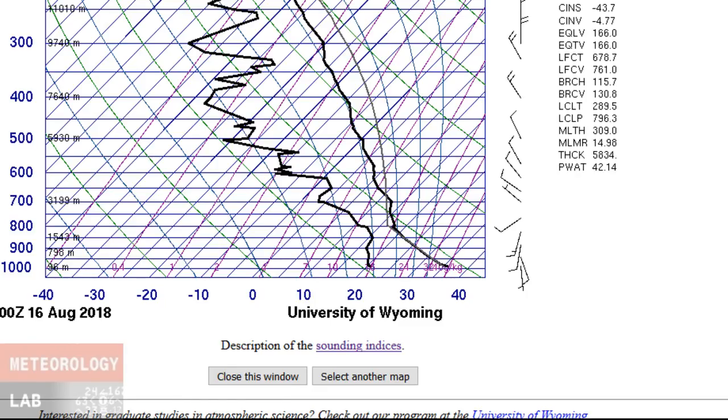All right, we can take a look at a couple soundings, and we'll see if the latest Fort Worth sounding is in. And it is.